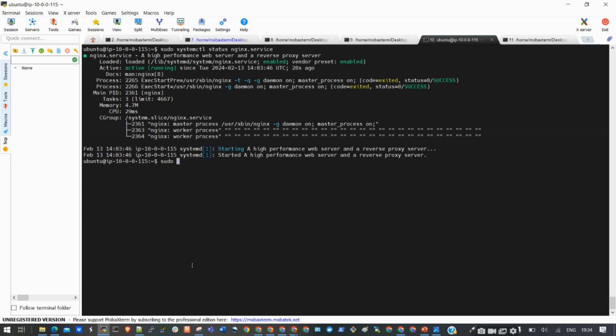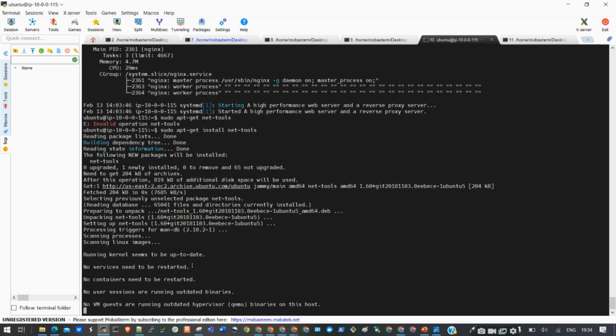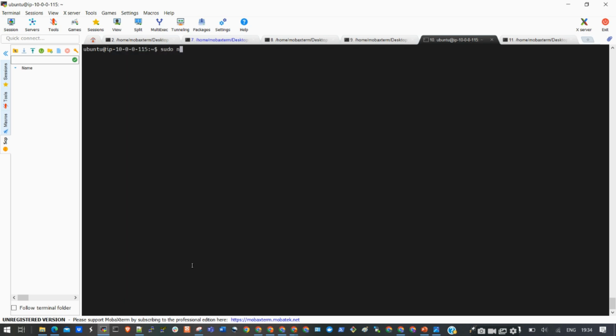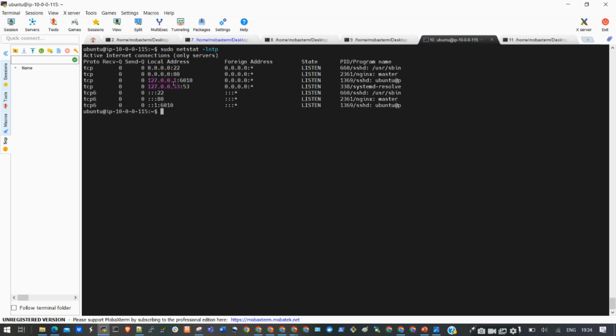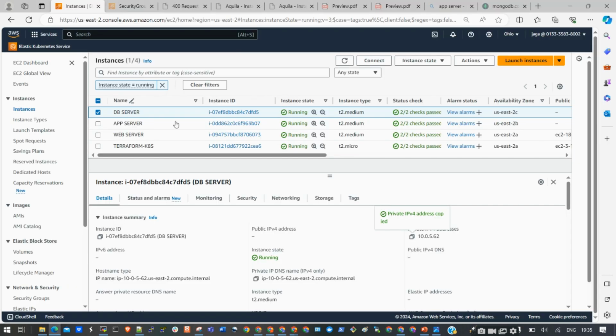Okay, so if you need to check on which port it is running, you need to run the command sudo netstat -lntp, but it will throw the error that the command is not found, right? So for that, you need to install net-tools. Sudo apt-get install net-tools, sorry, my bad, I mentioned the wrong command. It is being installed. Yes, it is installed. Now sudo netstat -lntp. Yes, now it is running on port 80.